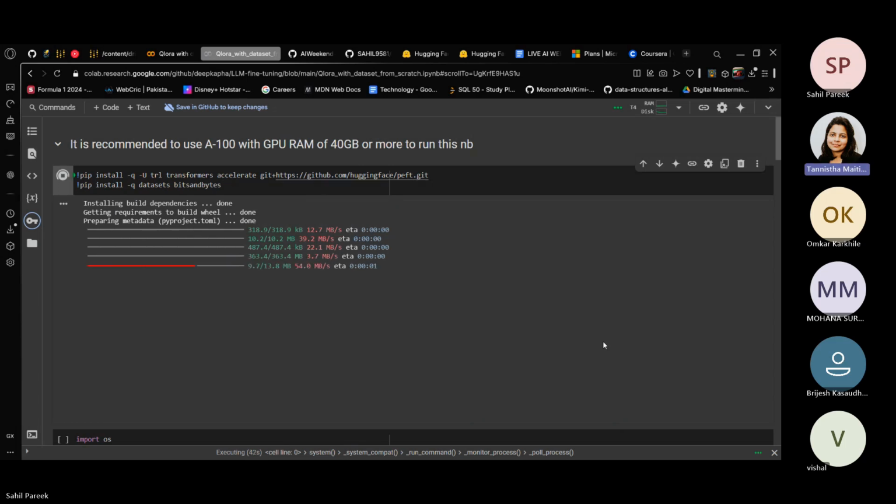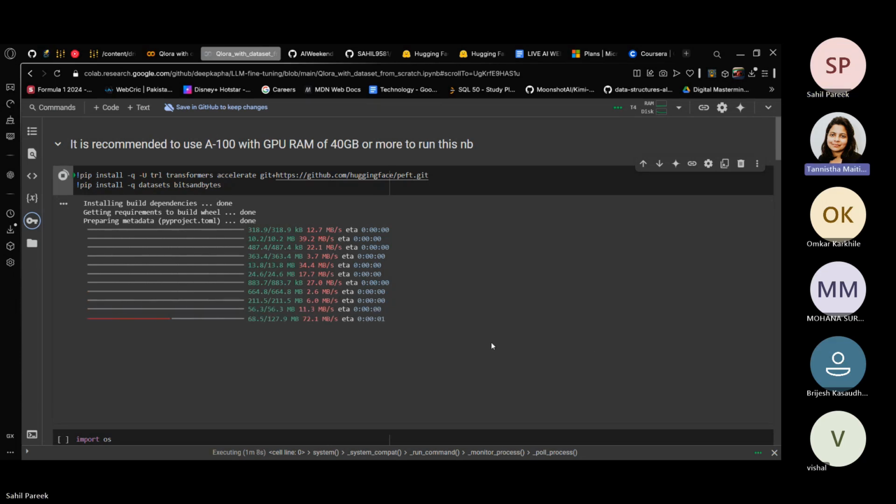The problem that might happen is you might run out of RAM. So you're using T4, right? Yeah, that might be a problem. I was planning to run it on Kaggle, but you have to run it on Kaggle and then it will work. It will not work over here because you are on the free version of Colab.